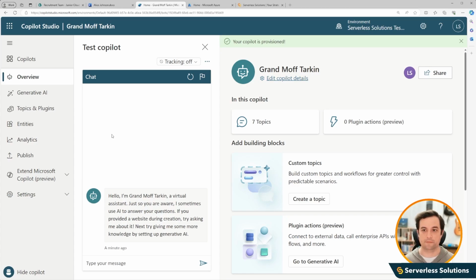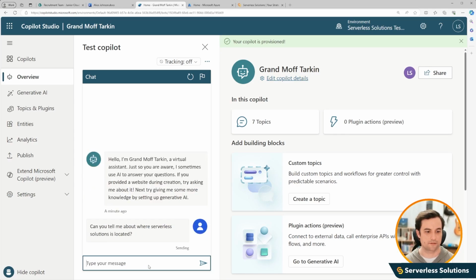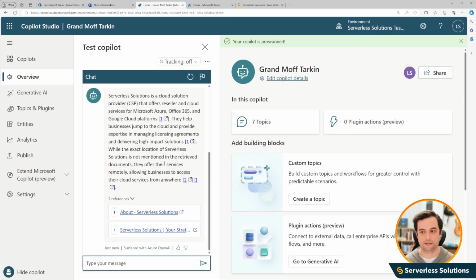All right, so here we are. Our Copilot has been provisioned. We're sitting here with Grand Moff Tarkin, and when the page loads up, we can already start a chat with Grand Moff Tarkin. So I can say, can you tell me about where Serverless Solutions is located? So we can already see that our Copilot understands our website. Obviously, you could point this at an internal website, and we're going to see what happens when we point it at SharePoint here pretty quick.